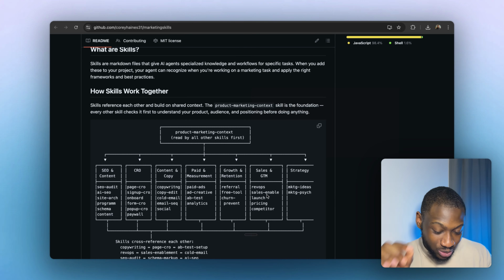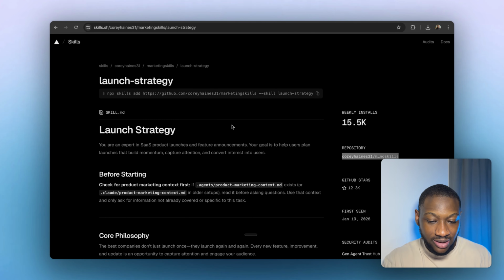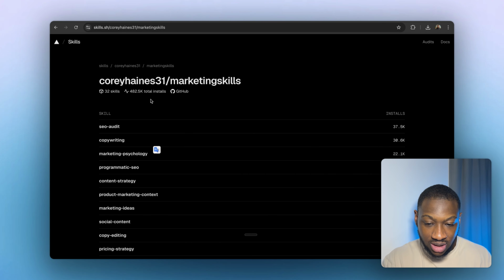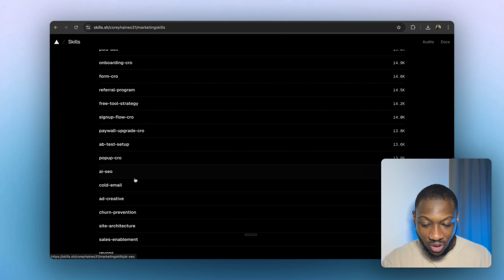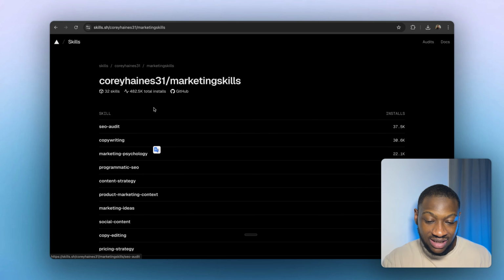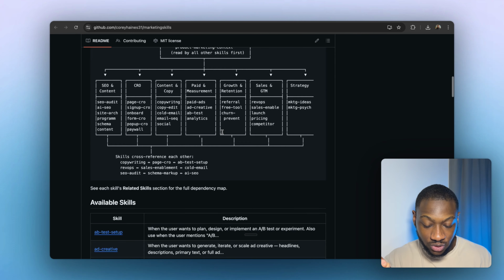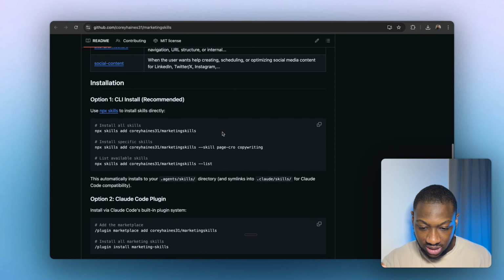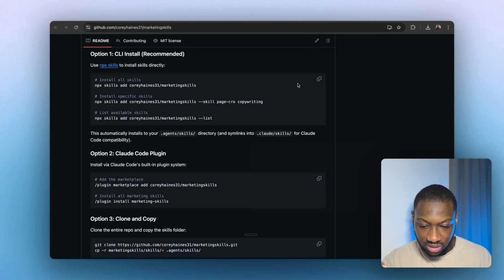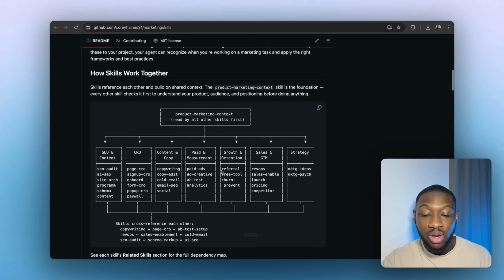And today, I will be showcasing the launch strategy, which you can come here and basically copy this and install it like I showed you. And if you need access to all the skills, you can find them all right here. You can see there are a lot, and there's also a one-click install that installs everything for you. The install is right here, so all you have to do is just copy this and it installs the whole marketing suite for you.